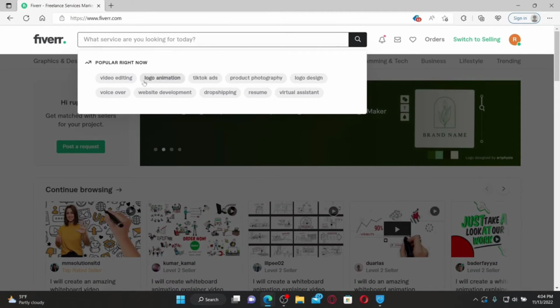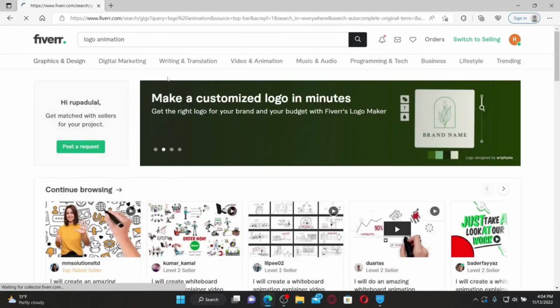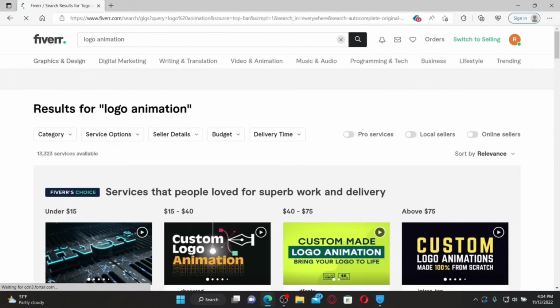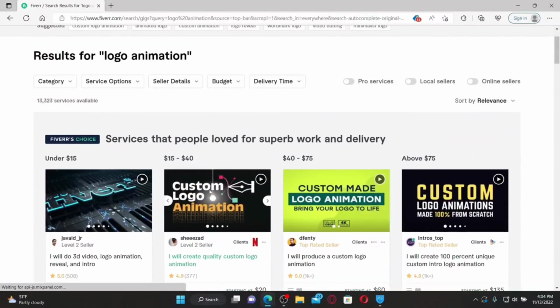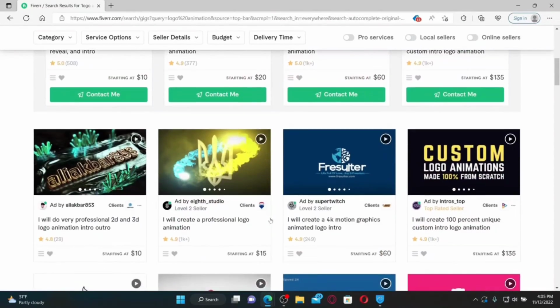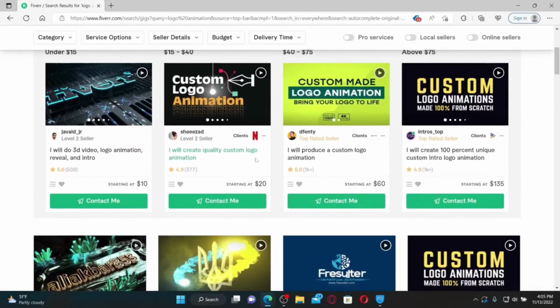For example, let me click on this logo animation. If you want to hire someone to do animation for a logo, then you'll be able to see that there are lots of search results based on your search. You can select a category or service according to your choice. And once you find someone you can hire, click on the Contact Me button.